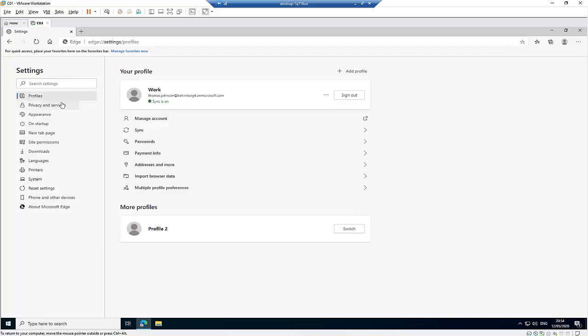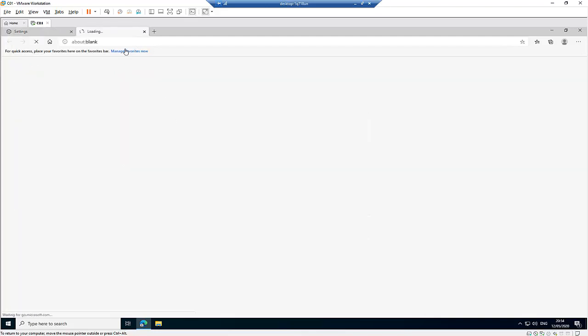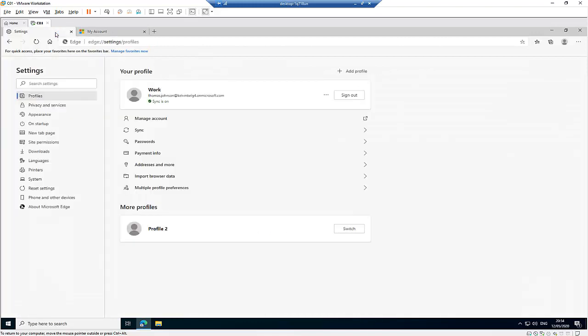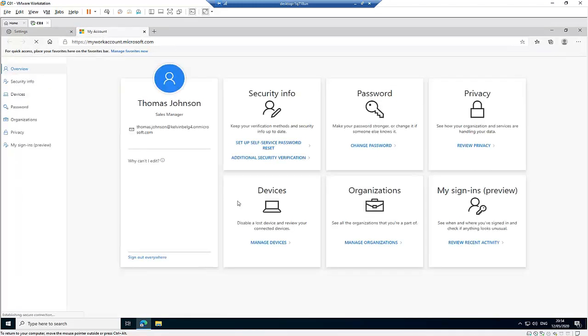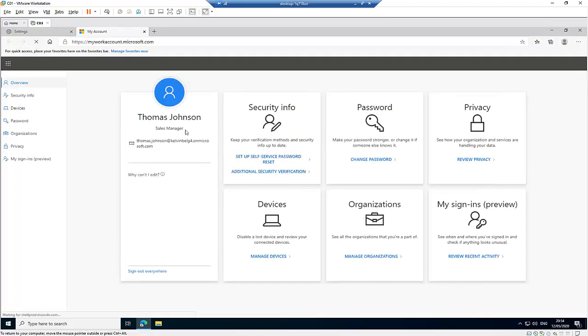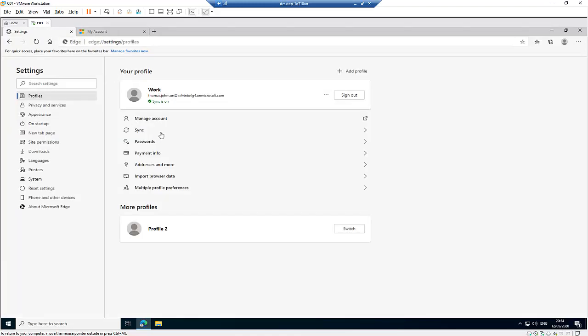So when I go to my profile, here I have the options. Here you can see I can click on manage account to actually configure and manage my account. You see, it automatically takes me to Microsoft. As you can see, I am logged on as Thomas Johnson, and I have the other options to actually change my password and more. But if I want to sync my other account, maybe just to sync it immediately, I can click on sync.